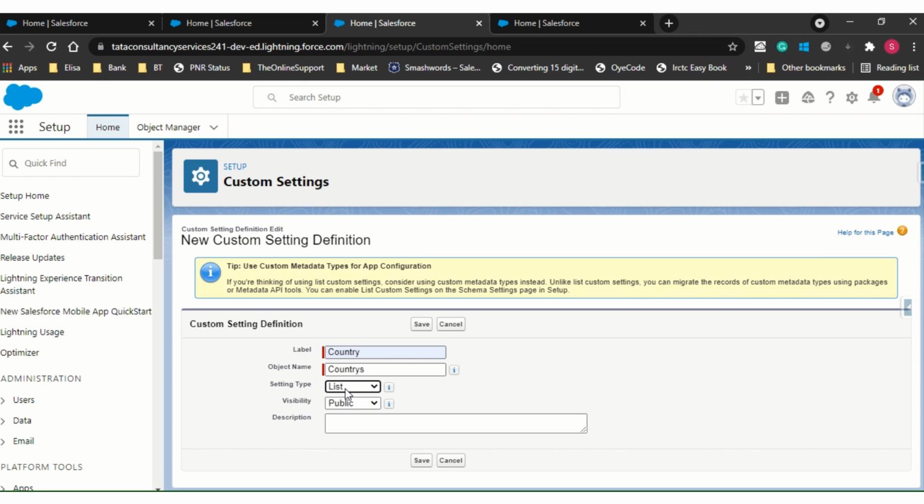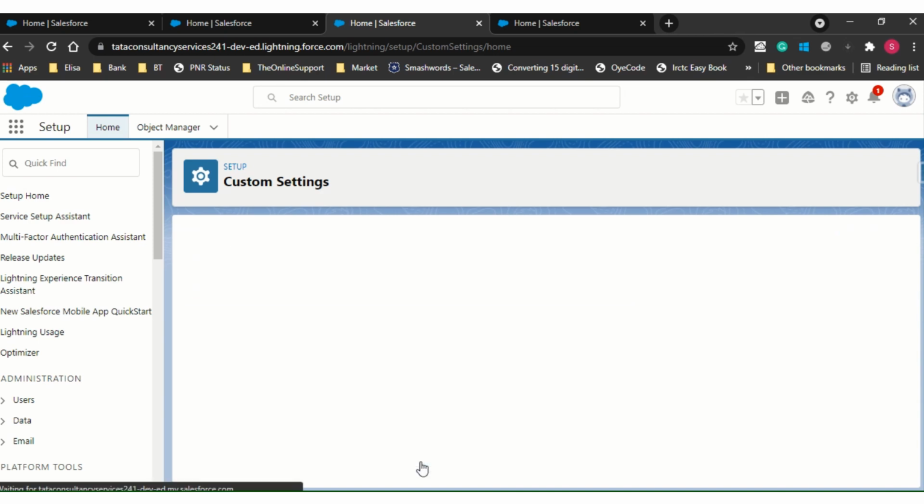Okay, so my next video will be on metadata only. So why are they giving the offer to use custom settings? Only because of hierarchy. Okay, so let's create it and take the setting type as list. Next is the visibility. Visibility we use basically for managed packages, but right now we can ignore this one. Okay, let's save this one.